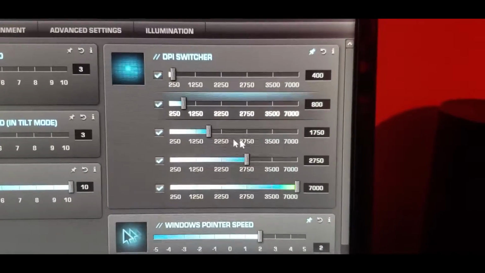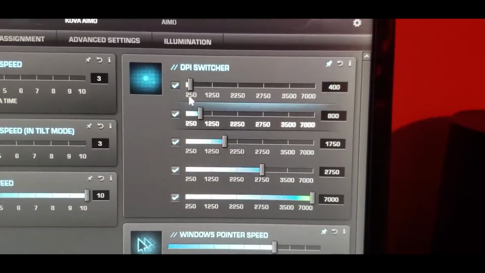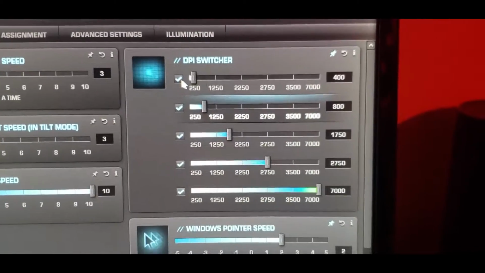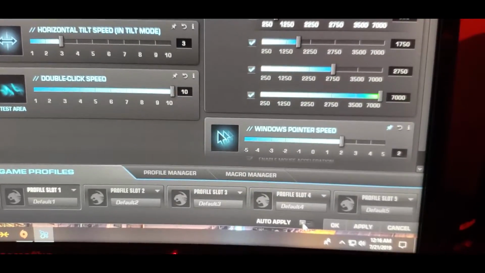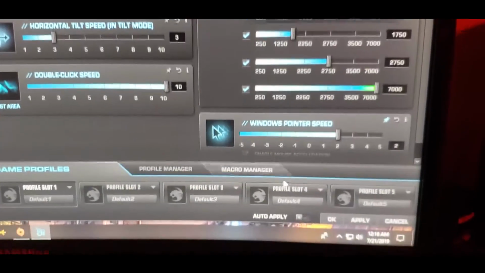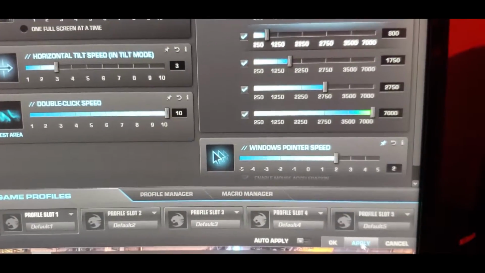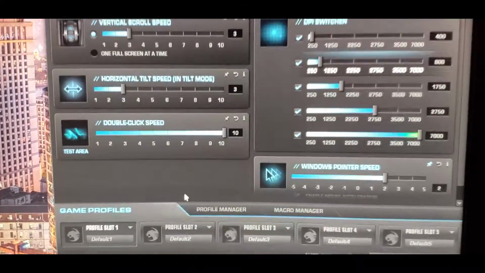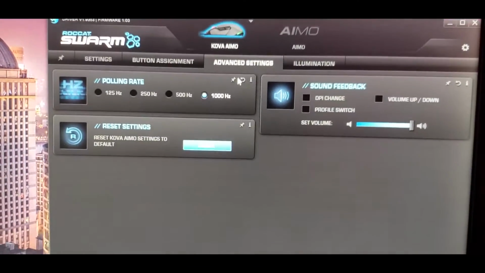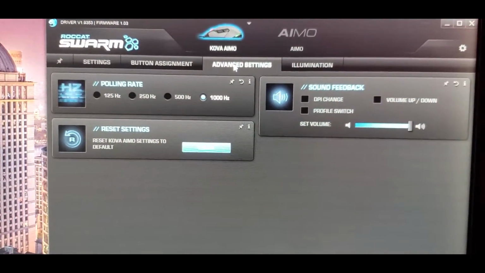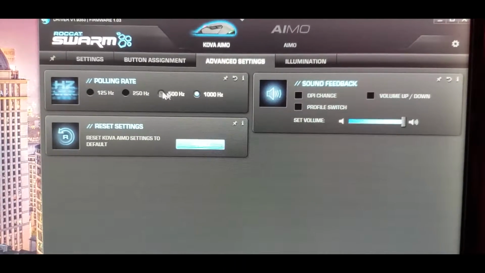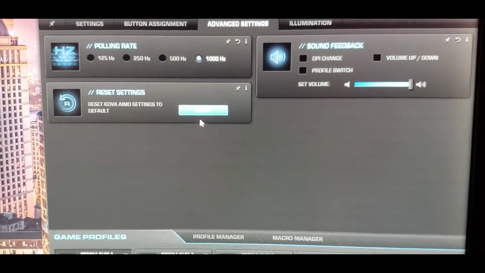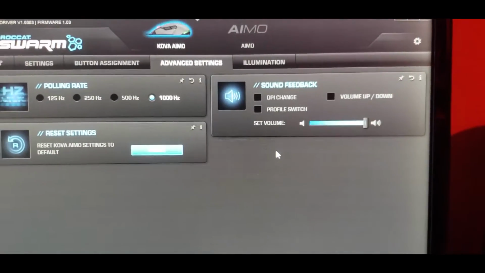You can adjust the settings for each one. You can even shut it off, so if you don't want to ever toggle through this, you can just uncheck it and it won't ever go through that. And you can also auto apply, so if you're adjusting these settings, you can hit auto apply and it'll automatically do it instead of hitting apply. Then if we go over to the advanced settings here, you can adjust the polling rate. You can reset the settings if you've tweaked something and you want to go back to the default.